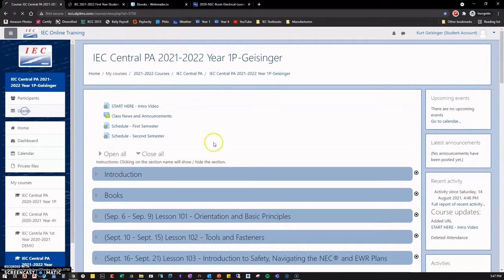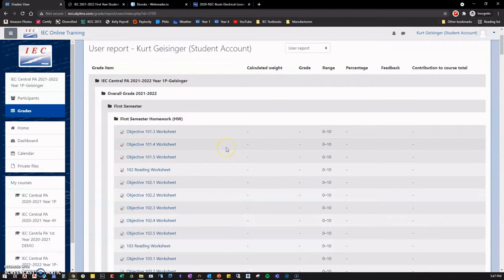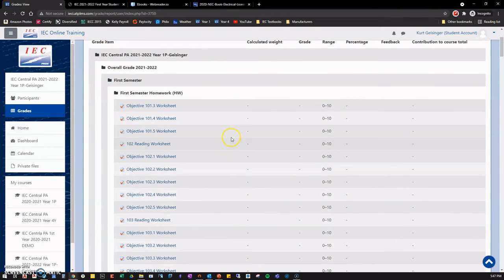If we go to our grade book, this looks pretty daunting, like there's a lot of assignments, and quite frankly there is. Most of them are pretty small, but our grade is split up into 2 semesters. First semester, second semester. Within each semester, we have 4 different categories. We have what we call homework, quizzes, midterm, and final exam.